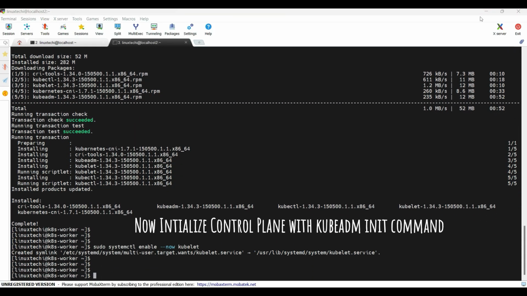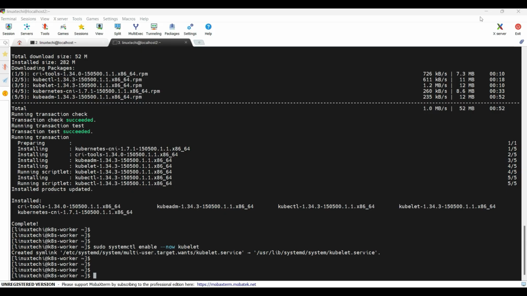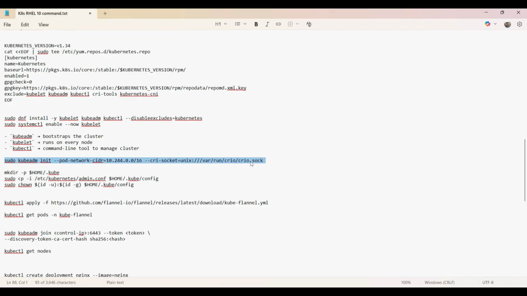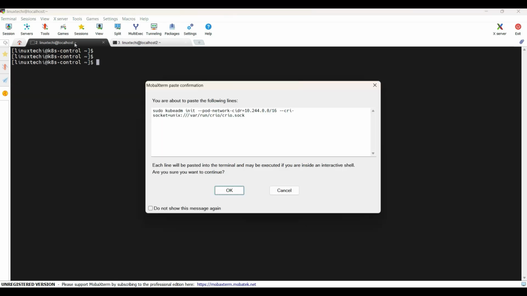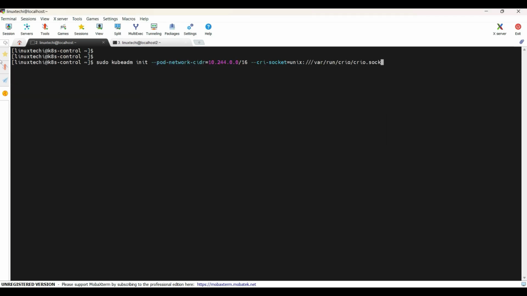Initializing the control plane will always be done from the control node. We will be running the kubeadm init command to initialize our Kubernetes cluster, or our control plane. Kubeadm init means we are initializing the control plane. While initializing, we are instructing it to use this CIDR for the pod network. And the CRI-O socket option confirms that we are using CRI-O as the container runtime.